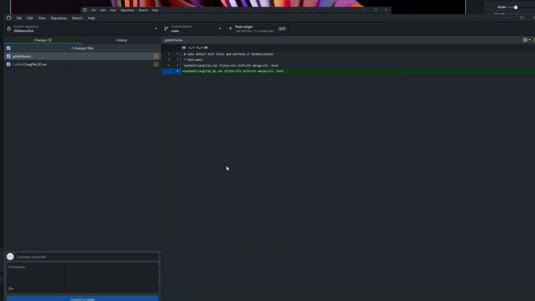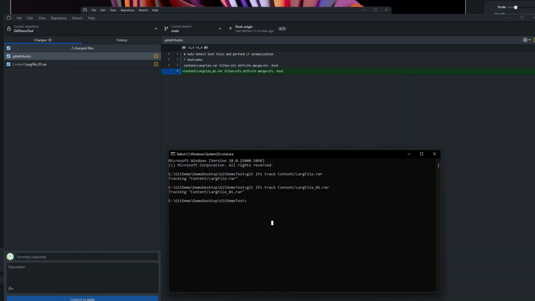So what do we do then? Well, there's another command that we need to do back here in the command prompt. So not only do we add it to large file system, we also have to do git lfs migrate import --include equals the file again. So that's going to be content, and then slash, and then large file 01.rar.